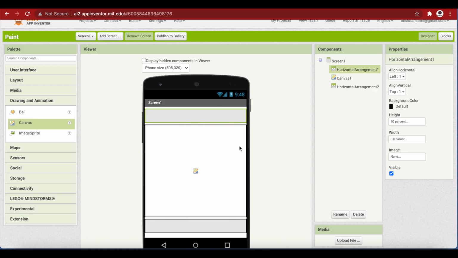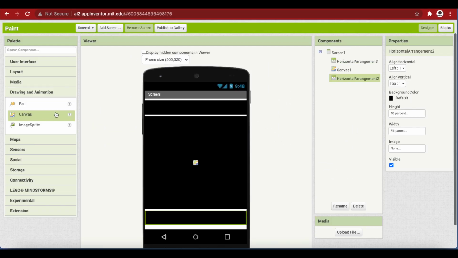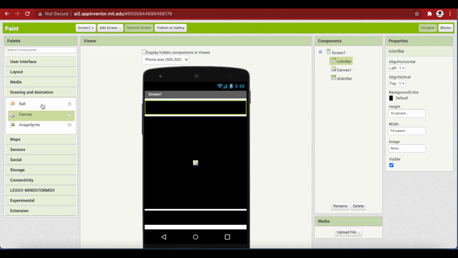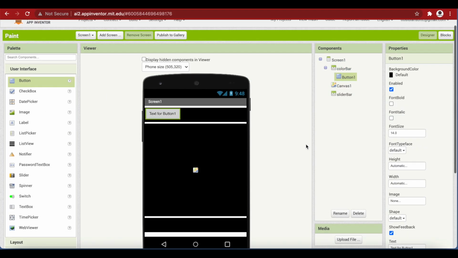We will make all of these black because that would look cool. Now we need to name them appropriately. Inside the color bar, we need some buttons. I will be adding 4 buttons. I will make all of them with height 8% and width 12%.